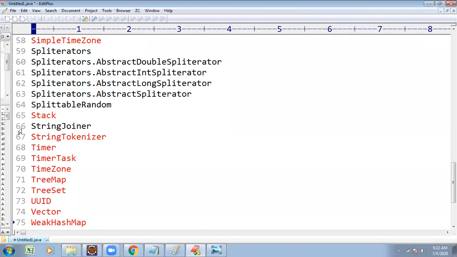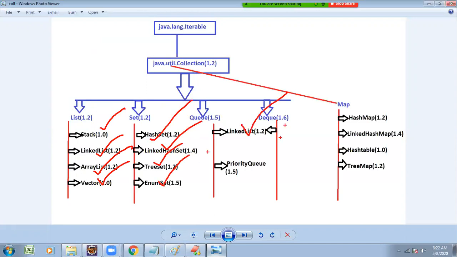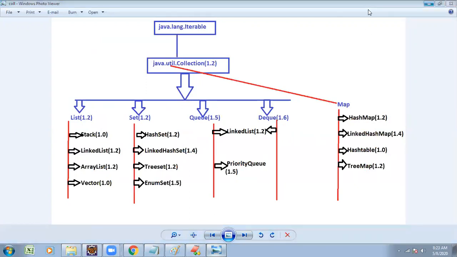N number of things are there. I want to cover vector, hash set, tree map. In the hierarchy you have seen, I want to cover stack, linked list, array list, vector, hash set, linked hash set, tree set, enum set, linked list, priority queue, hash map, linked hash map, hash table, tree map. This is the hierarchy of collection. Let me start one by one.